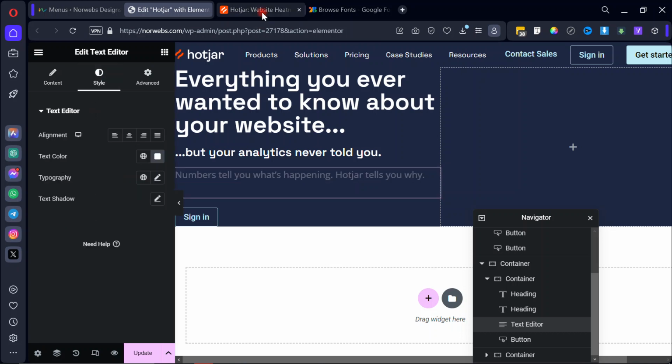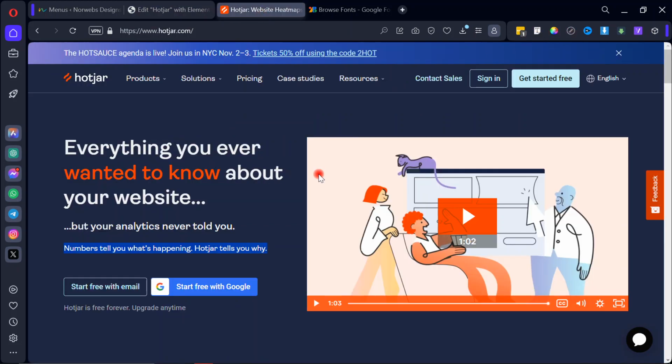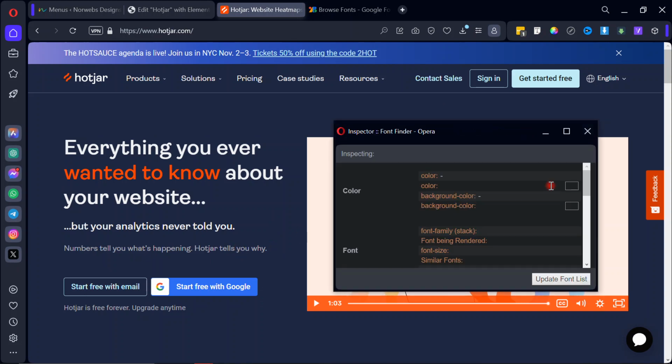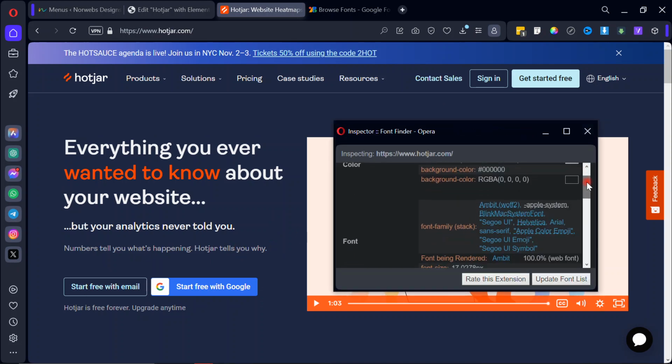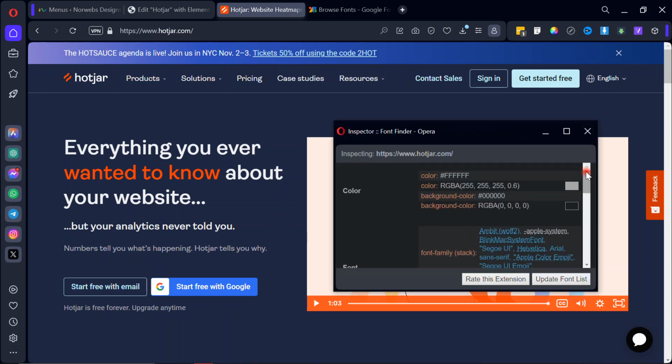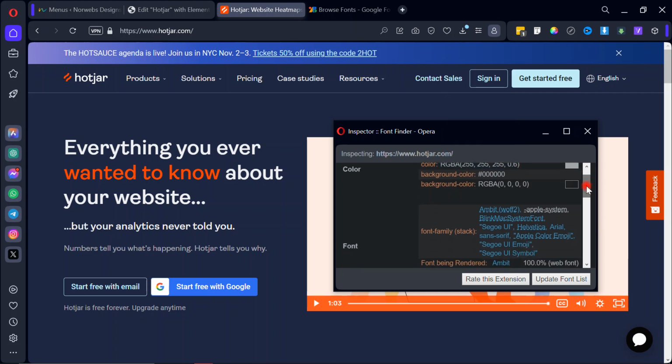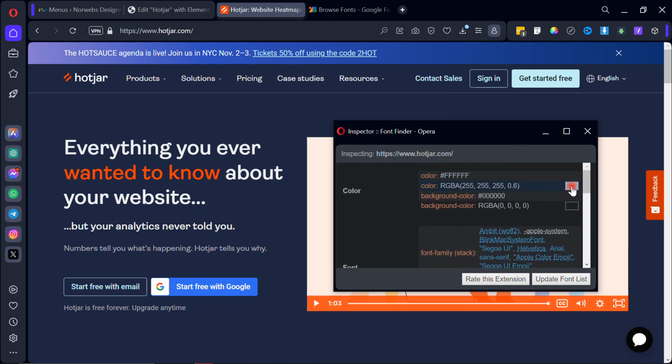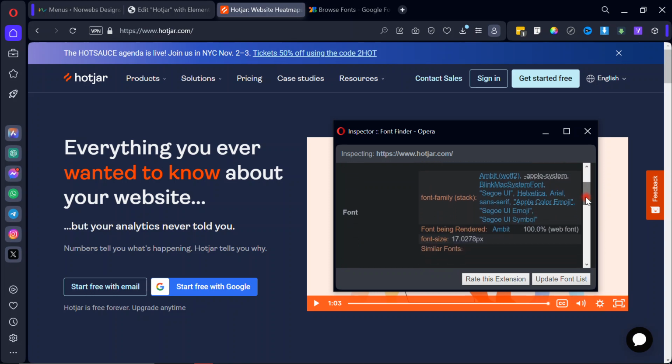Then how about the size? So let's see the size they are using here. Okay, so you can see they have a transparency here. There's a transparency of 0.6, even though it's a white color, transparency of 0.6, which gives us this kind of gray.